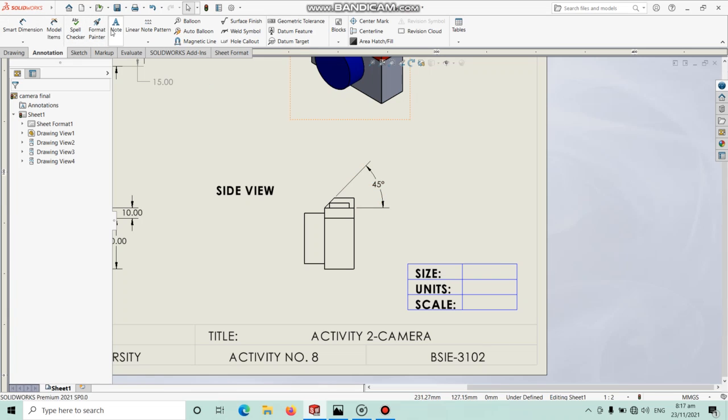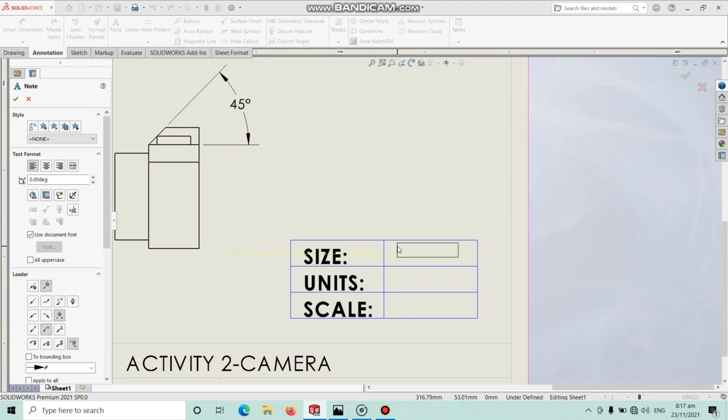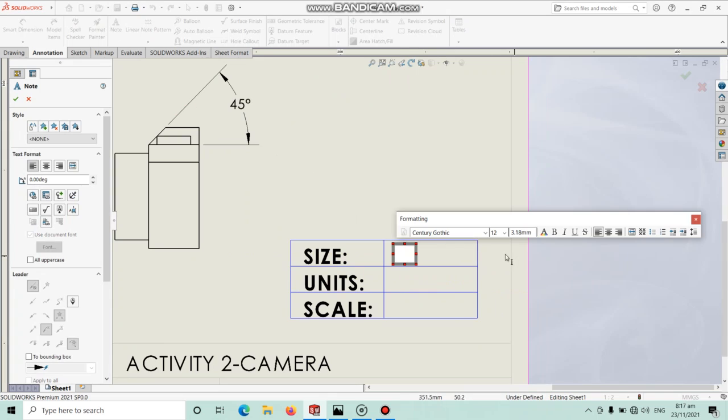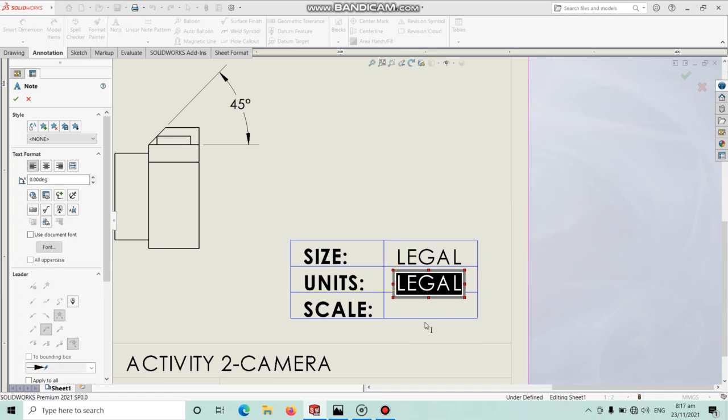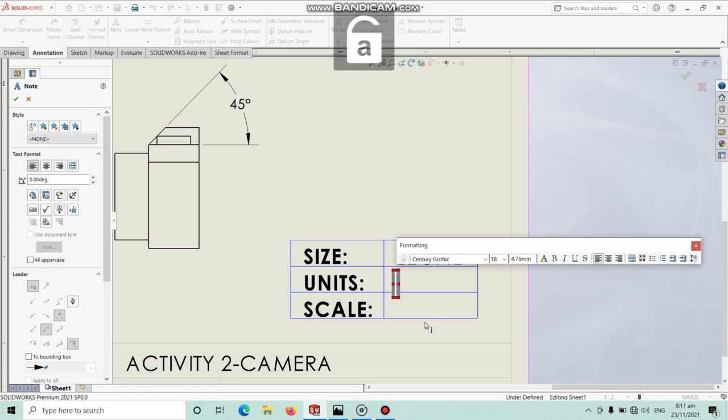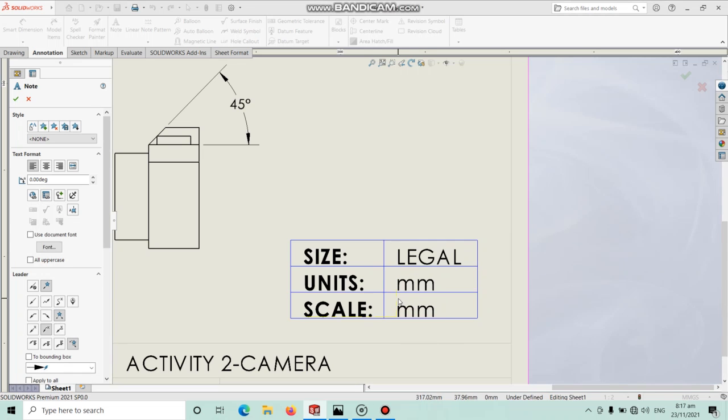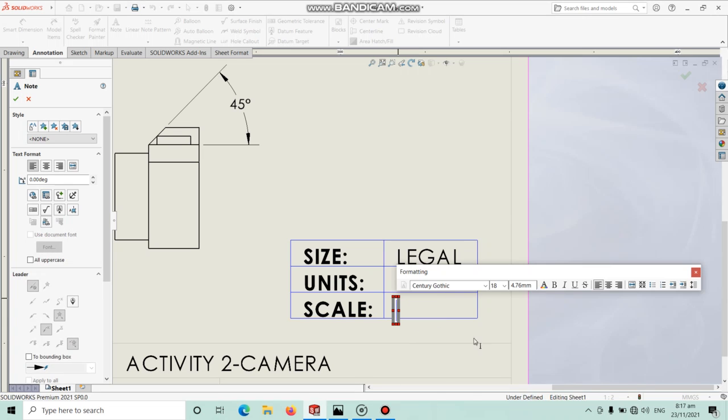And then note once again. Change the size into 18. So this is legal, the size of the paper. Next one is the unit that we have used in creating this figure is millimeters, as you can see here. And then for the scaling, we have a scaling of 1:2.